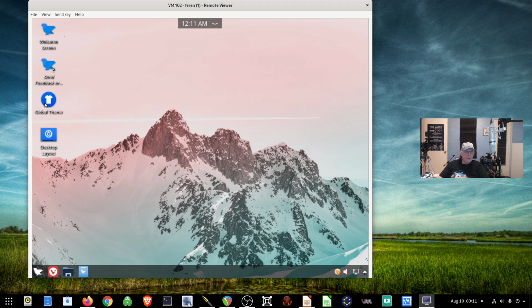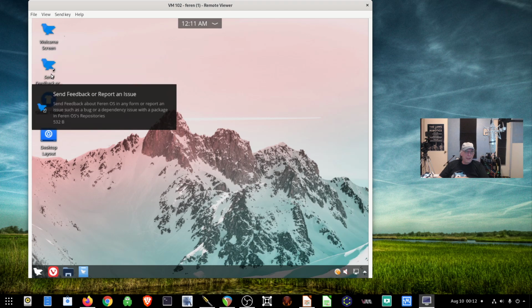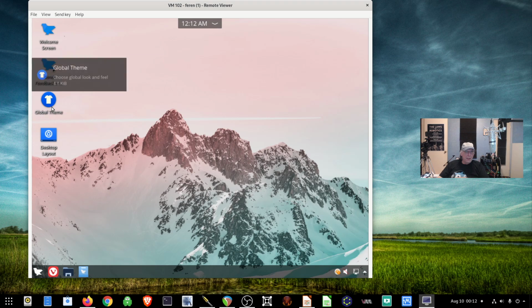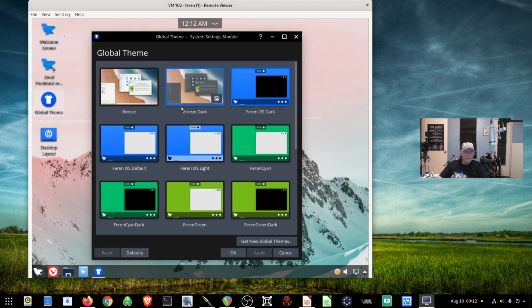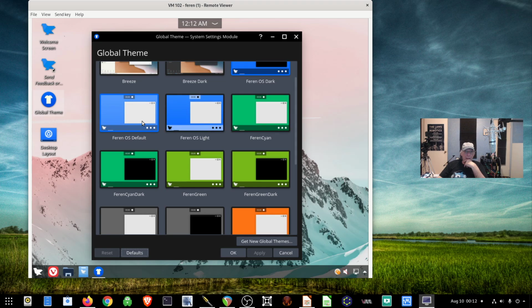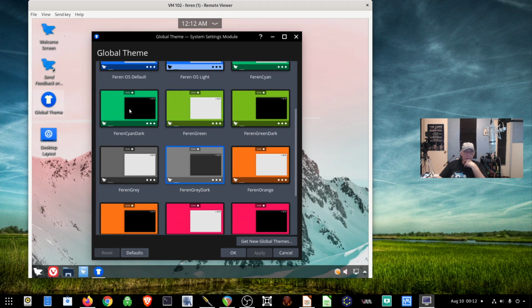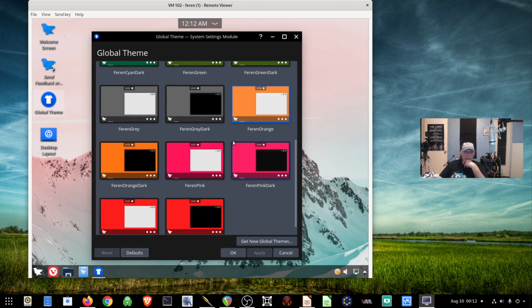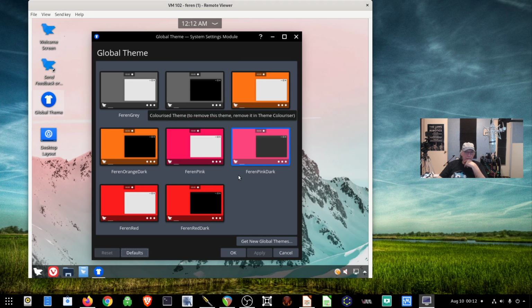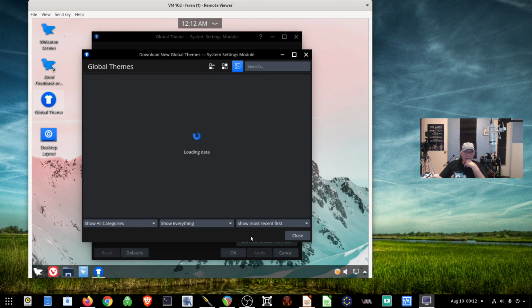And so I guess the first thing we should do is let's go look at the global themes. So it looks like I have Breeze and Breeze Dark, Feren OS, and then I've got all kinds of color choices, light and dark. Yep. And then you can get new ones. Let's see what I can get.